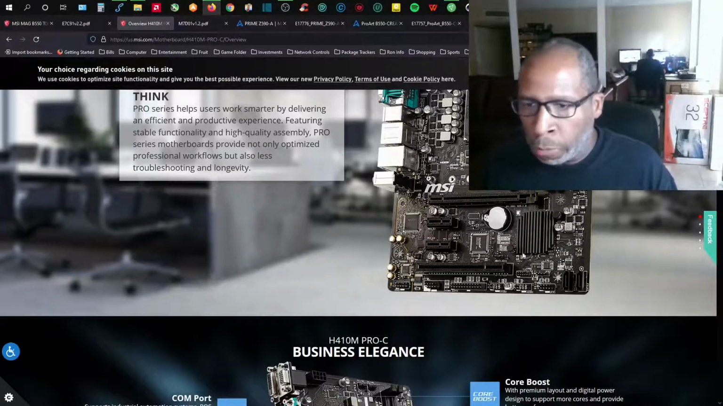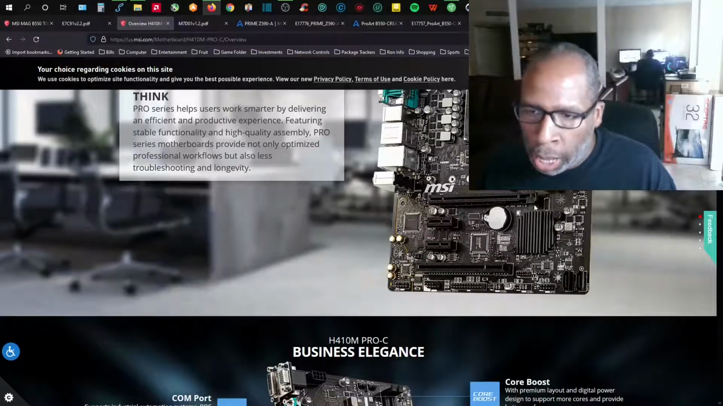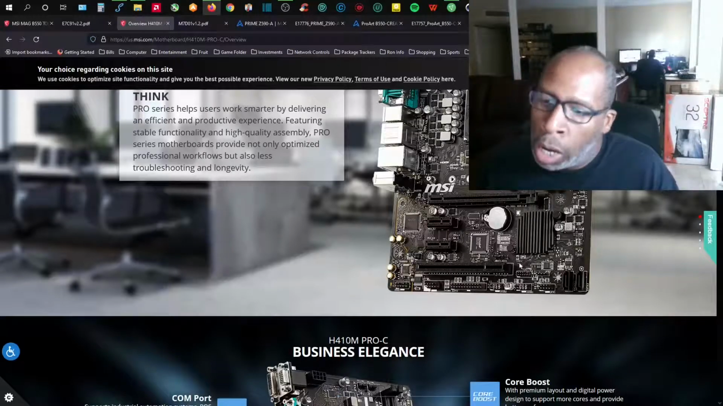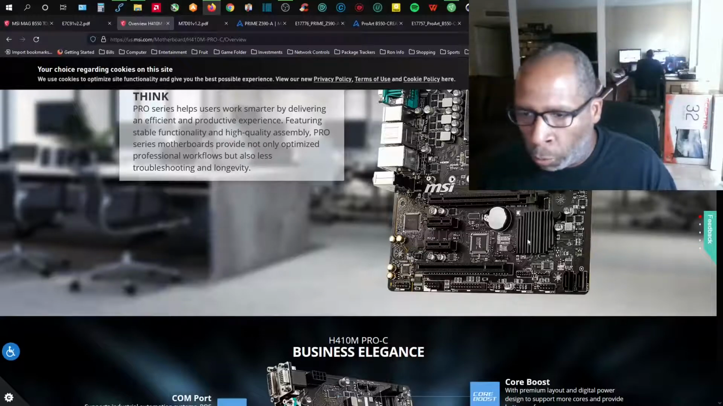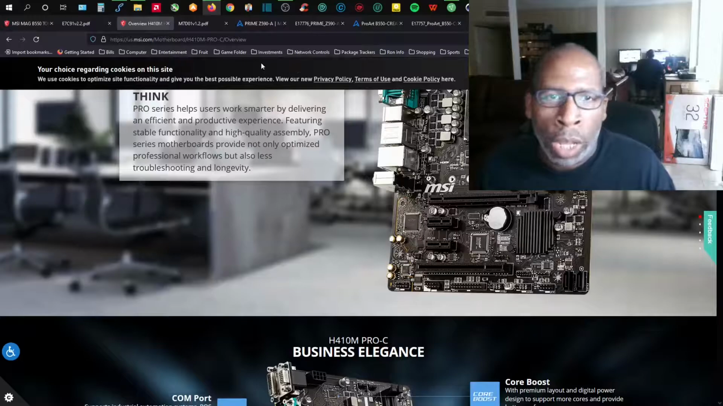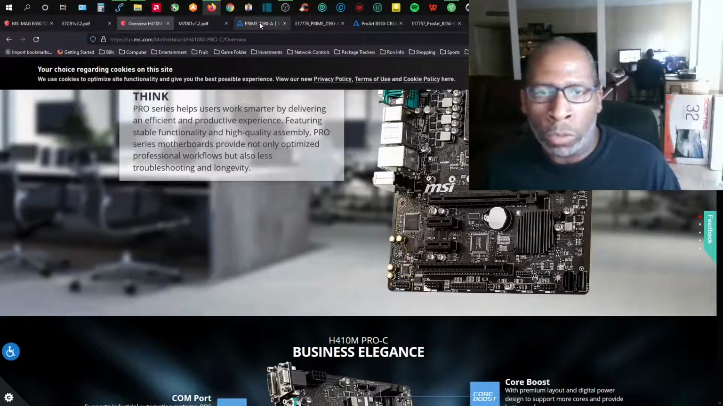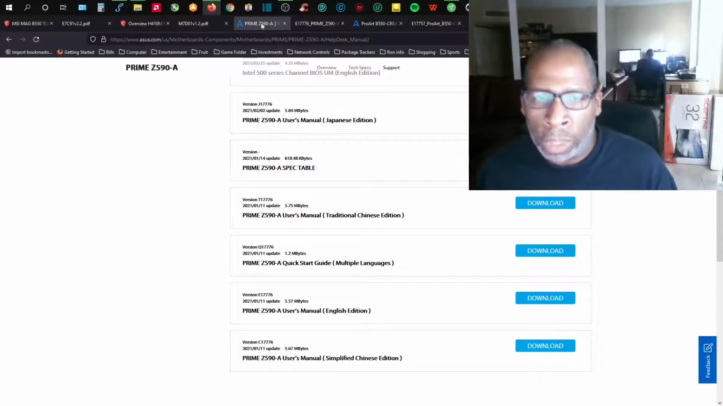PCI slot. So here's your PCI x16 lane slot here. Here's your PCI slot right there. So it's located right next to your PCI slot and underneath your chipset right there. So it's in this section right here. Okay, just like I said, moving right along to the Prime Z590 motherboards.